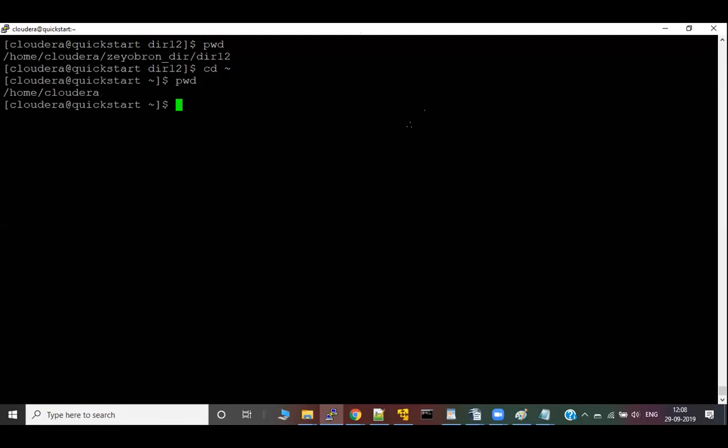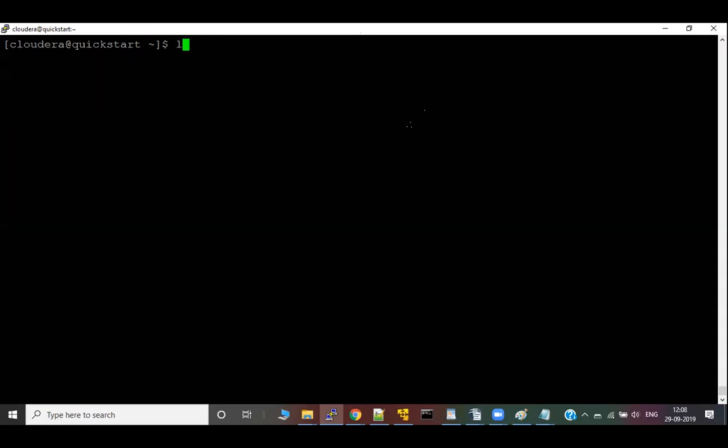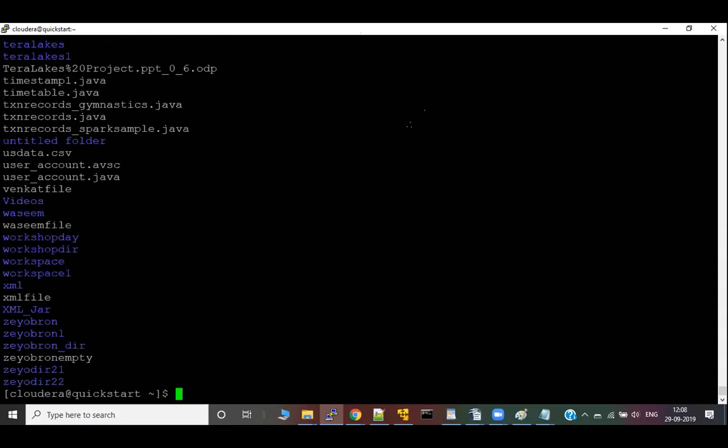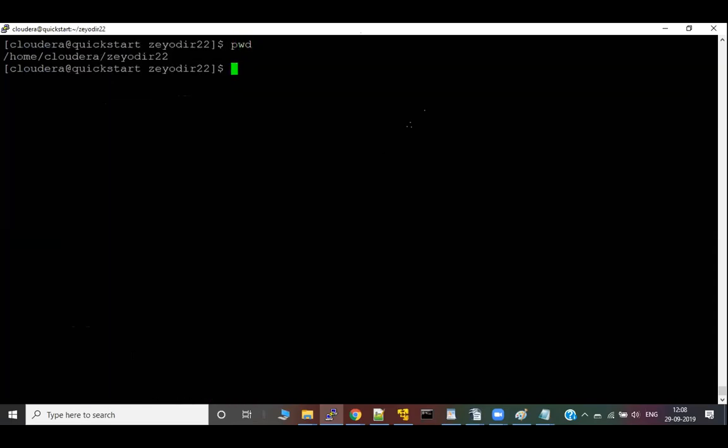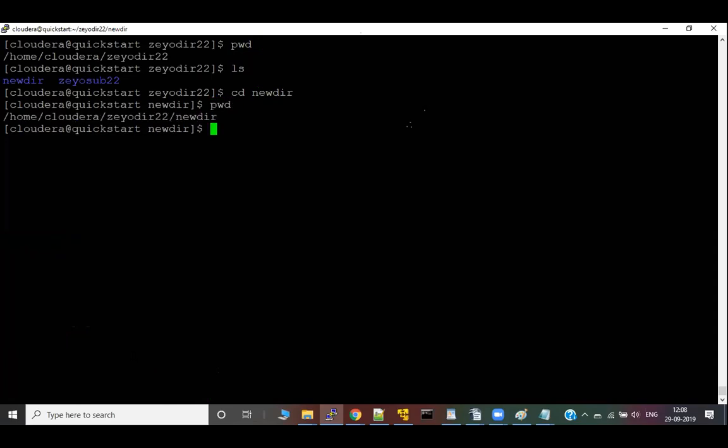Say for example, I'm giving ls. I have a particular directory here, Zayodir 22. I want to go inside this Zayodir 22. I'm inside now. List it. I have another folder inside. cd newdir, I'm going inside the subdirectory. PWD: I'm inside home, Cloudera, Zayodir, newdir. List it. I don't have anything.